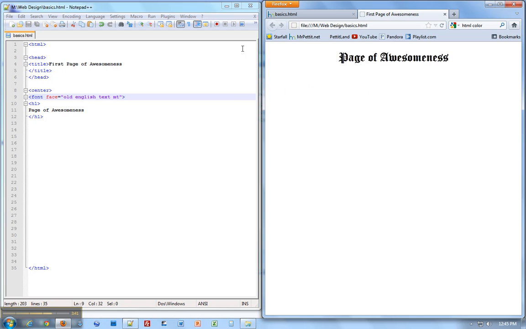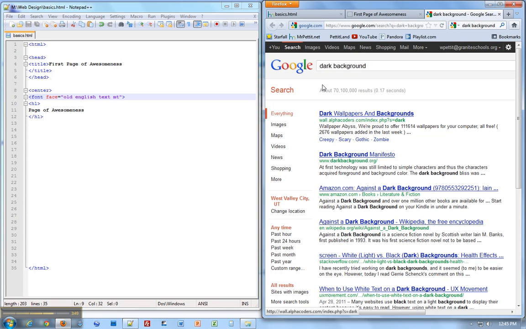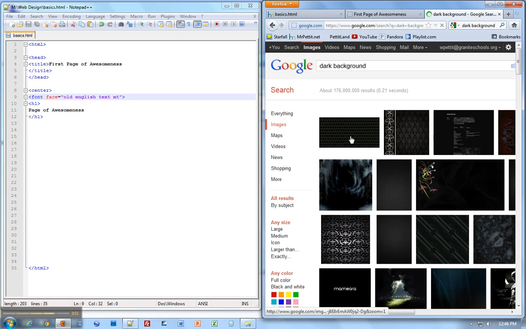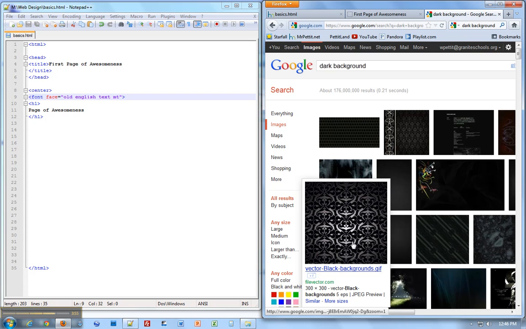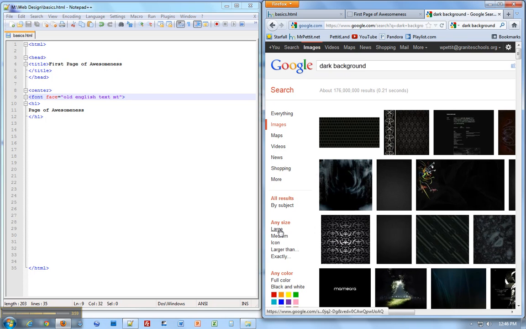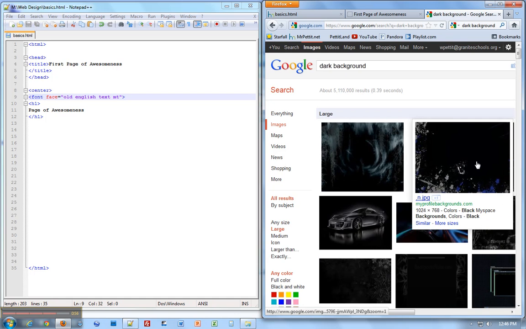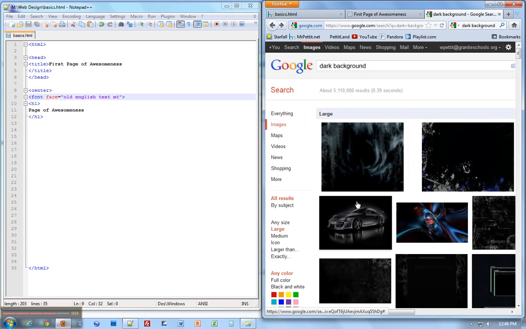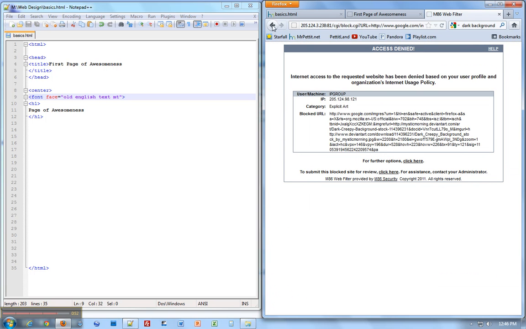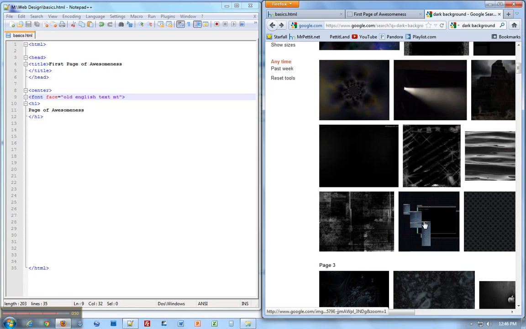So let's go ahead and find ourselves a background. Opening up a new tab here, going to Google. Let's look up dark background. Lots of pictures here, images. Lots of odd, interesting things. Here's one that looks kind of interesting. But it's only 300 by 300, which means it's really small. I need to click large here so I get only the large backgrounds. This one looks kind of cool. But it's blocked. You'll often find a lot of them blocked. That one's blocked too. DeviantArt is pretty much always blocked.